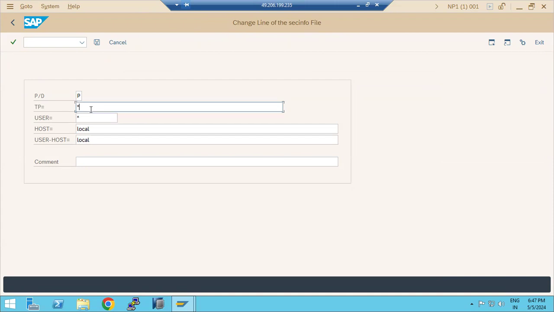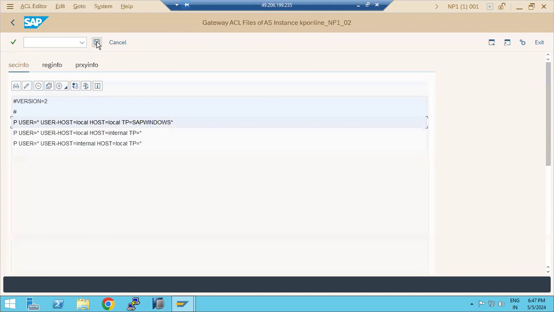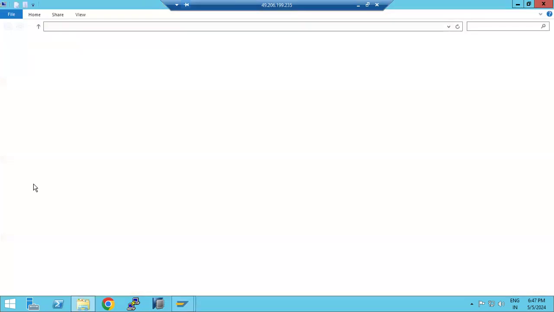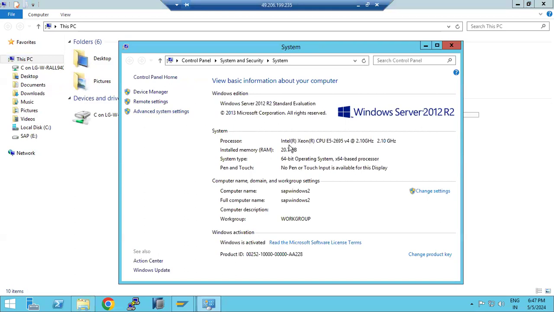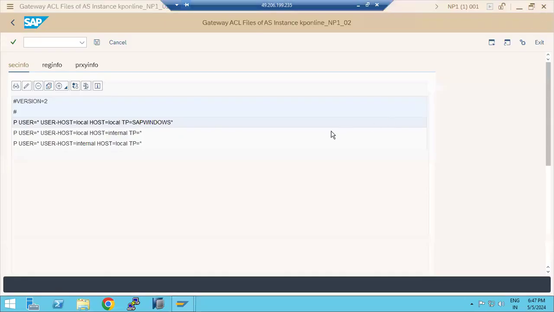So if you put an address like SAP Windows 2, if I put SAP Windows star and click on the OK button, what will happen here? The system will only allow the users from SAP Windows who are logging into the SAP Windows jump server, right? You are logged into the jump server. The jump server details are SAP Windows star, right? So only those connections from the SAP Windows system will be allowed.